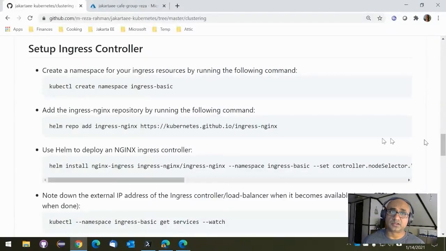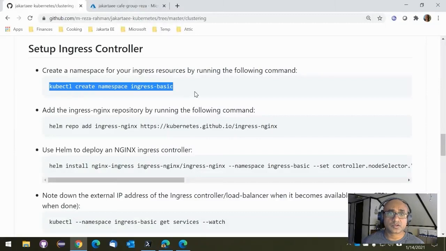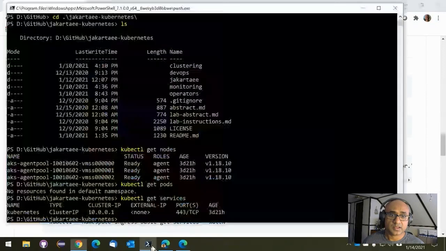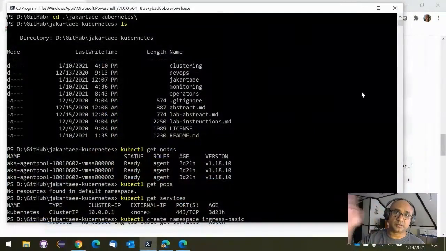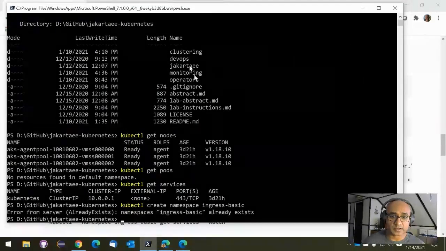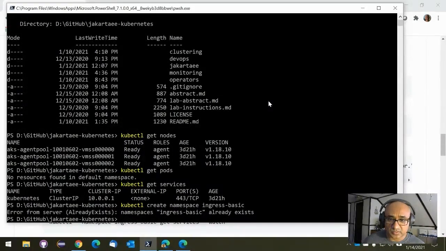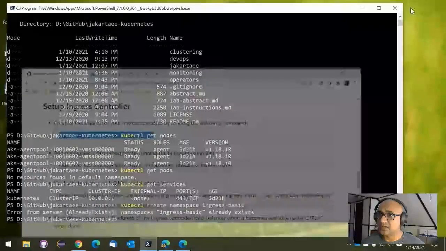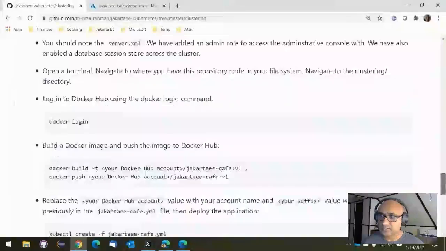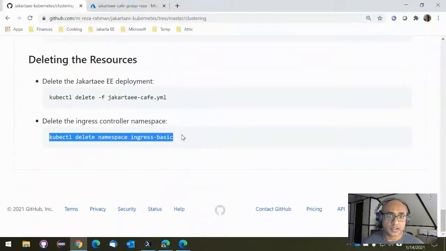So the first thing I'm going to do is create something called a namespace, and what this allows me to do is isolate the setup of Nginx into this namespace. So I'm going to go ahead and create the namespace. So kubectl create namespace ingress-basic is what I'm going to call it. I get an error: already exists. Okay, so I already have the namespace created. I'm going to go ahead and delete it to make sure there is nothing conflicting. Okay, so I'm going to go ahead and issue a delete command to clean that up.